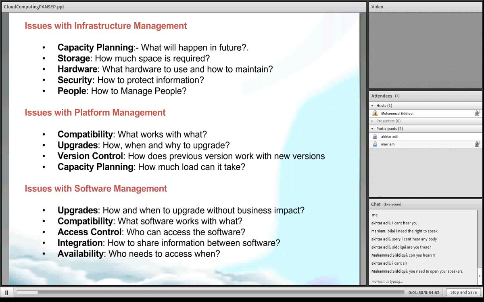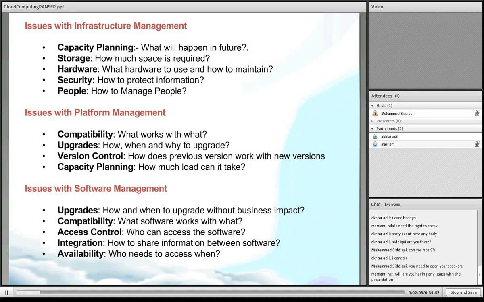So after platform management, I have issues with software management. When do I go to Microsoft Office 2010? Do I go there or not? And then certain applications that connect to Excel 2007 will not connect to 2010. What will I do then? All those things I have to worry about.